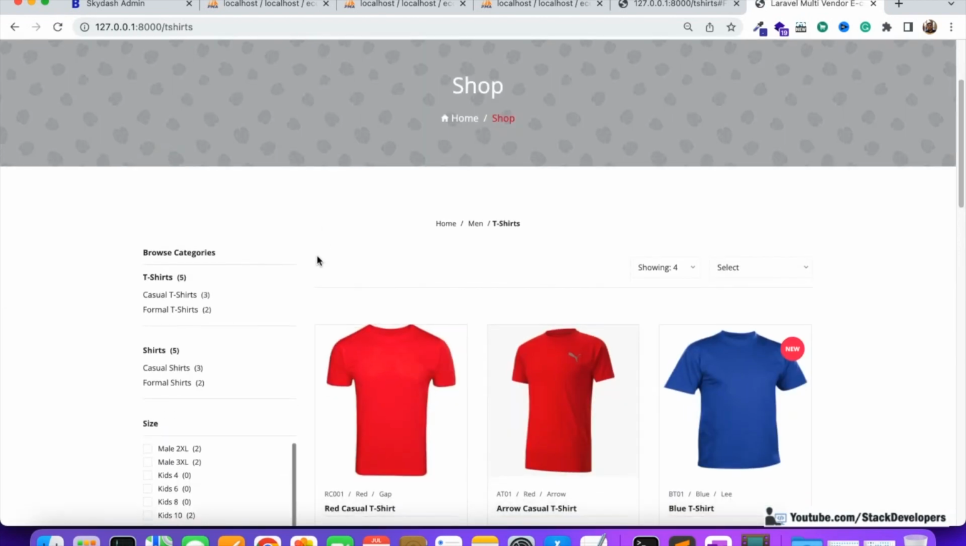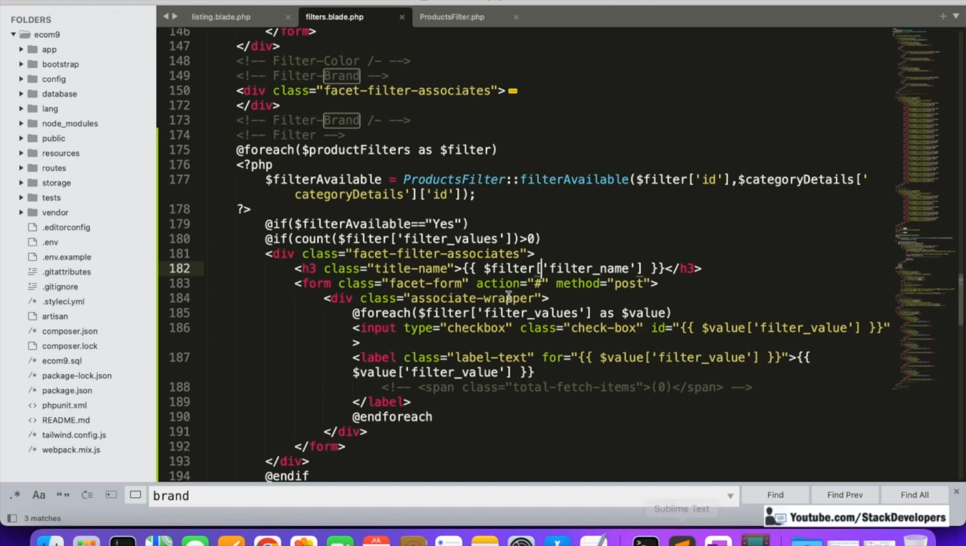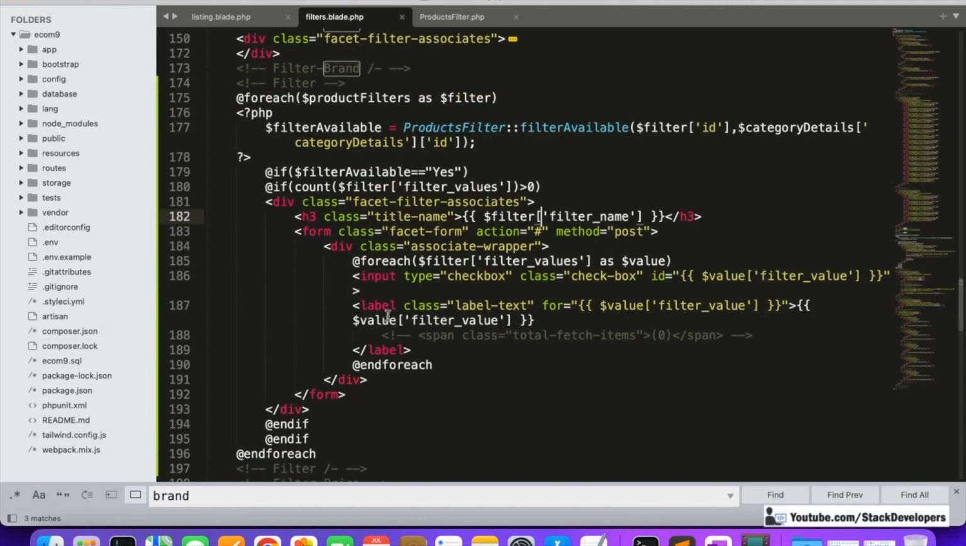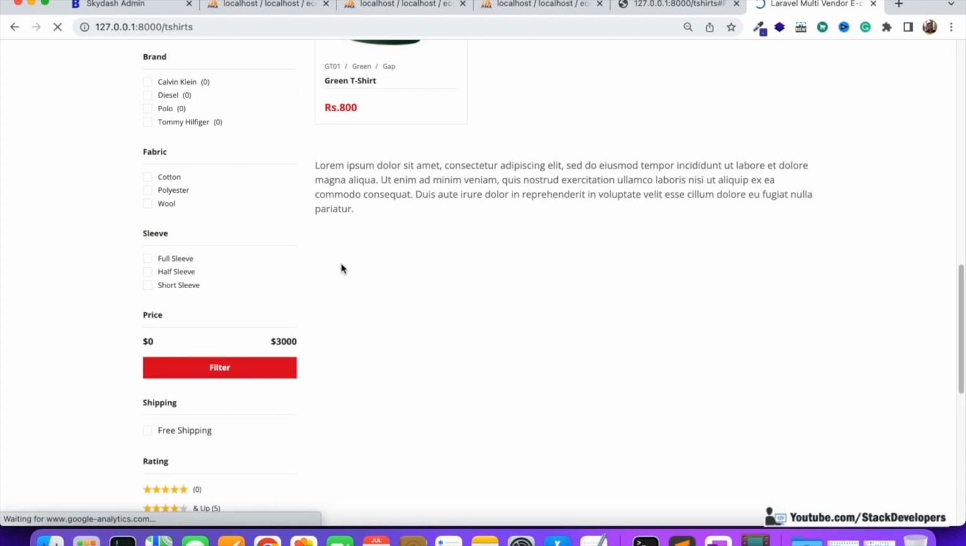Like if a person wants polyester fabric, he can select this one, and then it will display like this. One more thing: we can show all filter values in caps. We can simply add one more function, UC words, so that if the admin or vendor adds something in small letters, it will be shown in capital letters here, like this.